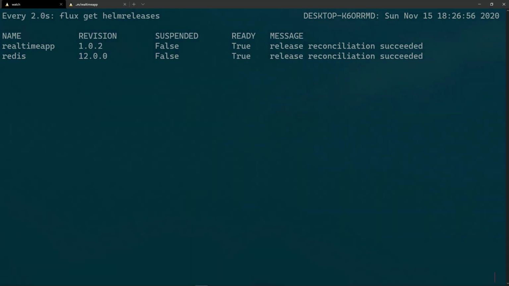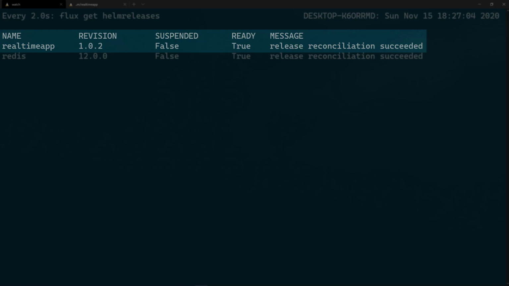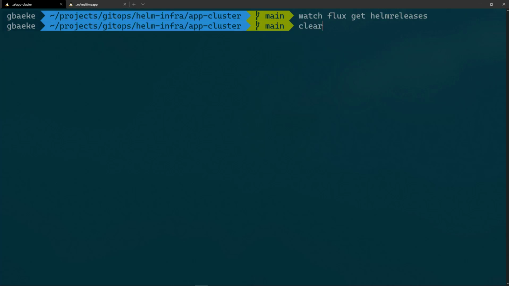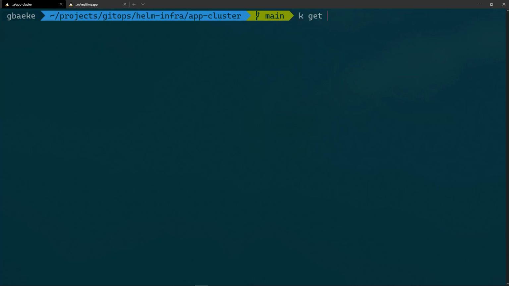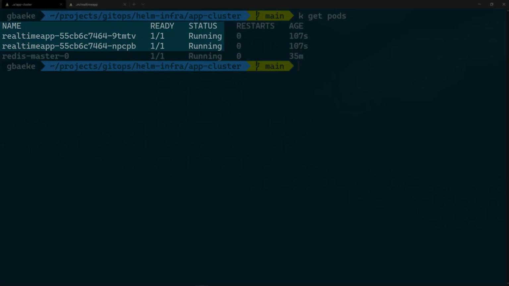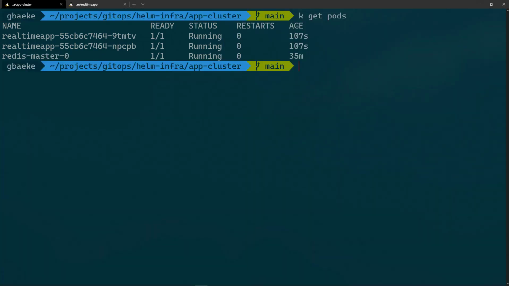I pushed all the changes to the GitHub repo, and after a while, I can see that indeed there's a new Helm release for Real-Time App. And luckily again, the state is ready equals true, and the release reconciliation succeeded. That must mean that our application, the Real-Time App, was deployed. Let's check this out. Let's clear this and let's do a get pods. And what we see is that we have 2 replicas because I overrode the values YAML basically and set the replicas to 2. The default was 3, if you remember from the beginning, and they're both running, so that must mean that they're connected correctly to the Redis master 0.